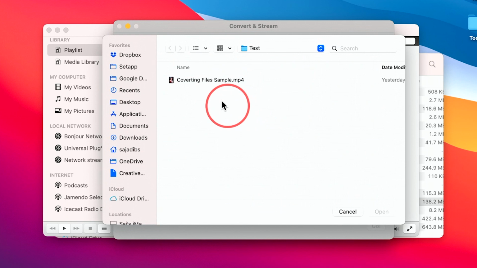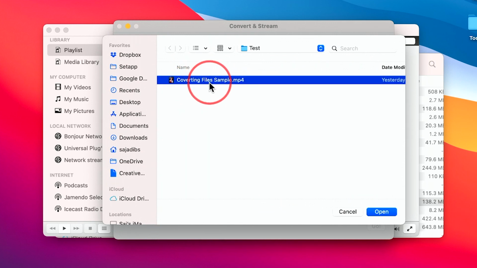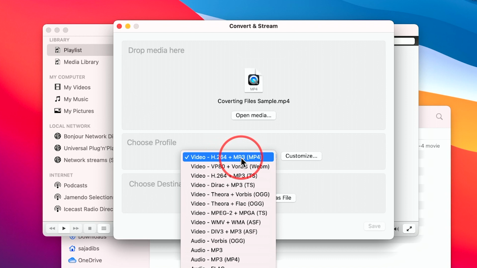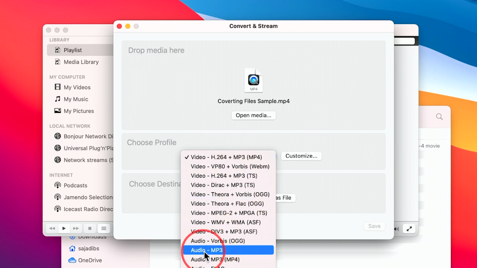Open media. I have a sample here, converting file sample, and it's MP4. So this is the most common type of video file, but it works with MOV and other video files too. I'll press open. Then for profile, basically I'm extracting the MP3, so I need to be under audio MP3.